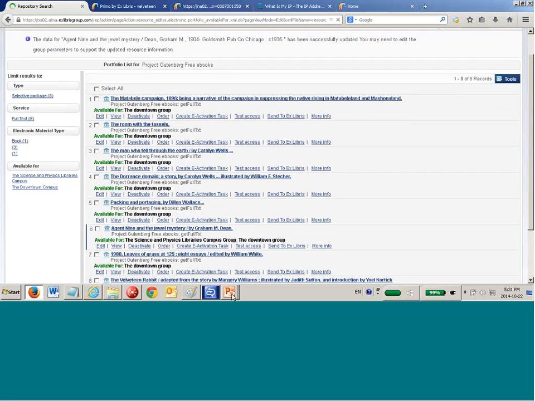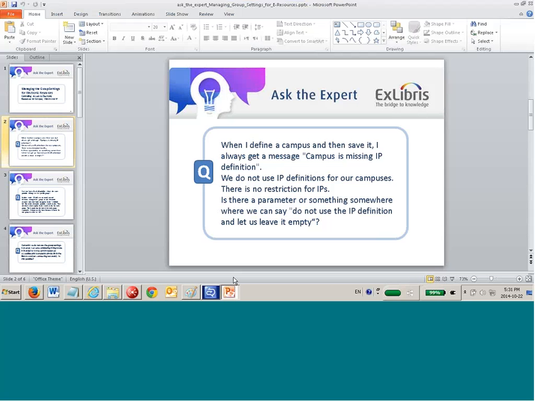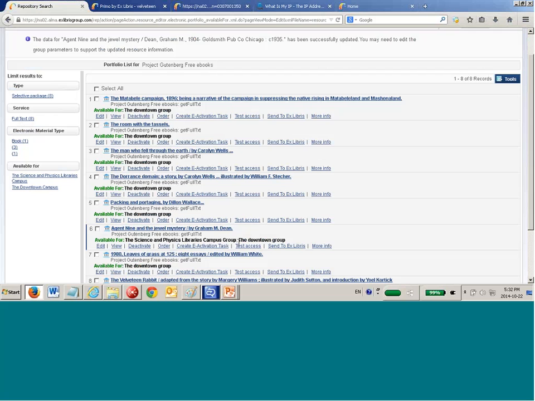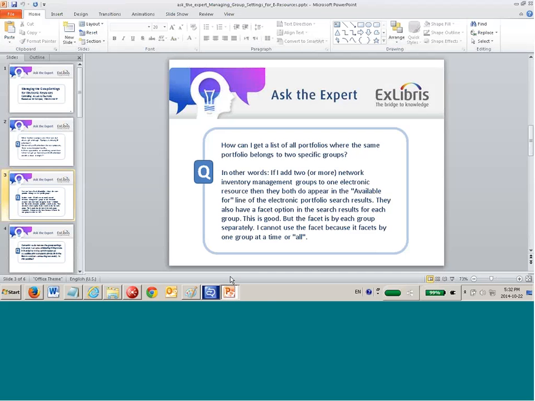Now, the question which came up here, let's go to the other question we got. How can I get a list of all portfolios where the same portfolio belongs to 2 specific groups? In other words, if I add 2 or more network inventory management groups to one electronic resource, like we have here right now, you can see the semicolon here. It has a science and physics library campus group and the downtown group. Then they both appear in the available for line, like we just saw.